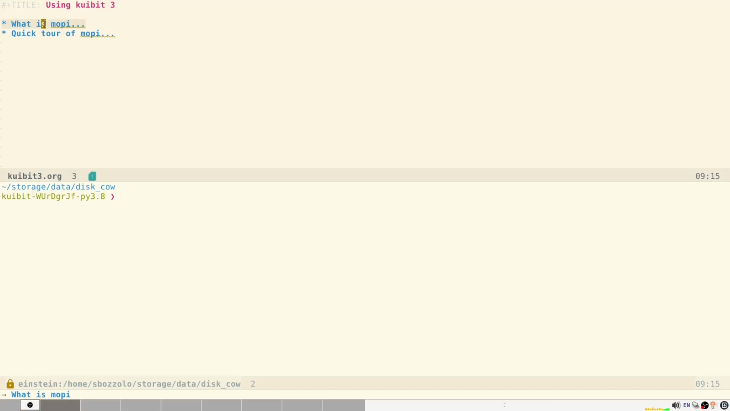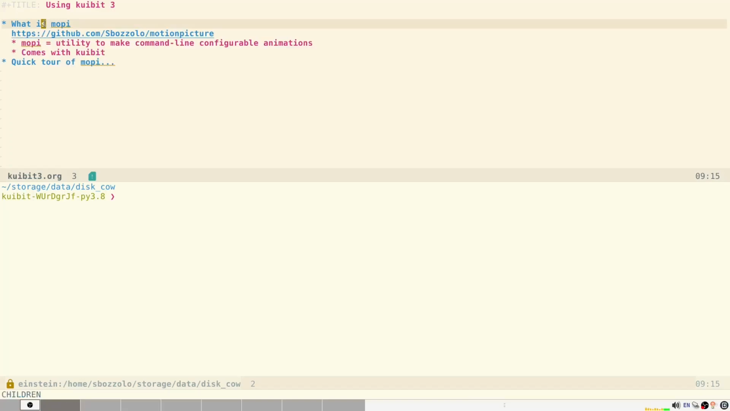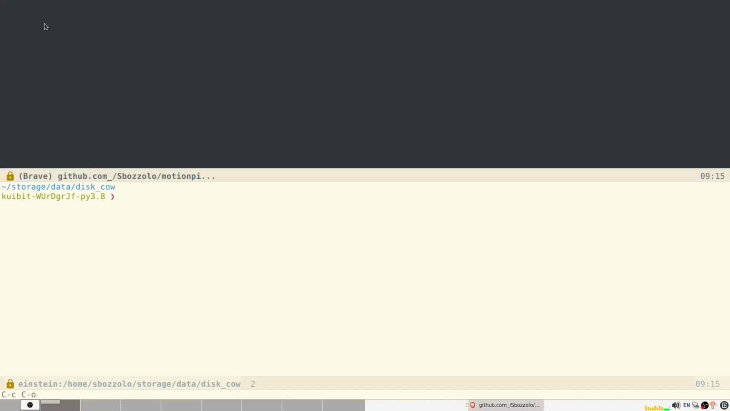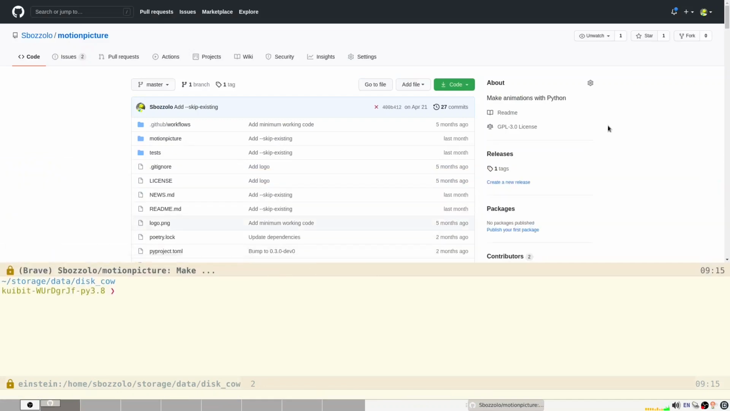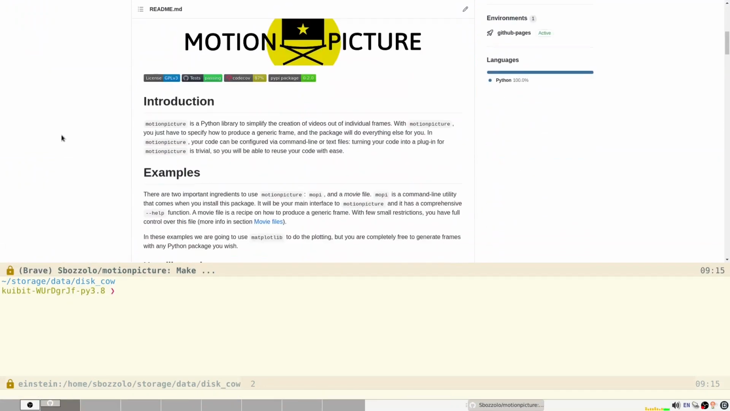In this video, I'm going to discuss how to make movies with the examples that are bundled in with Kuibit. For that, we're going to use MOPI. MOPI is a utility part of the motion picture package. Motion picture is a Python package to make animations in general with Python.